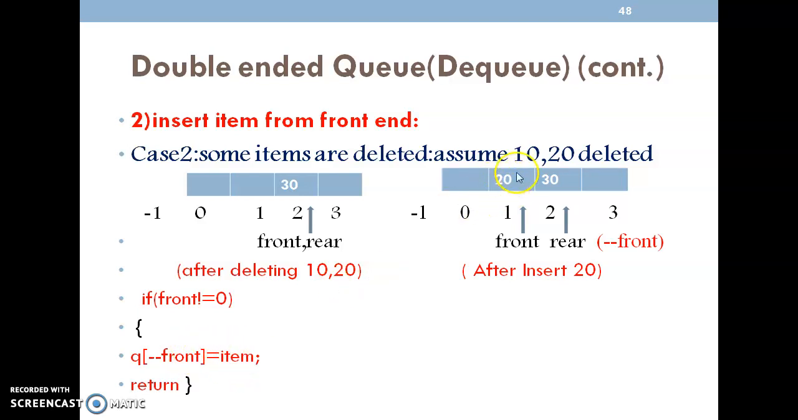Item is 20. 20 is inserted at position 1. Earlier it was 2, now it becomes 1. Then return the value.